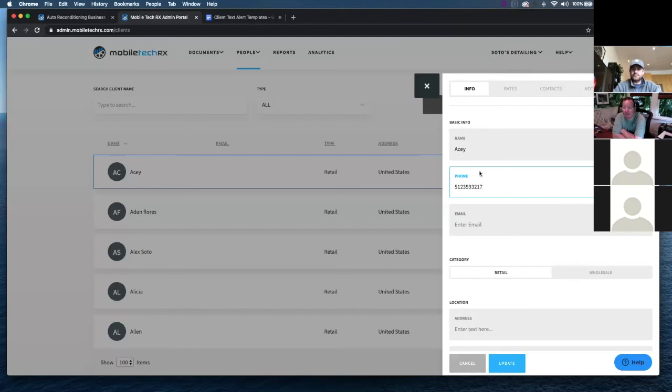Just so you guys know, the only required field when you are creating a new client is the name. But for best practice, if you're going to be sending text messages, I always recommend getting the name and the phone number. That way you don't have to enter it every single time.